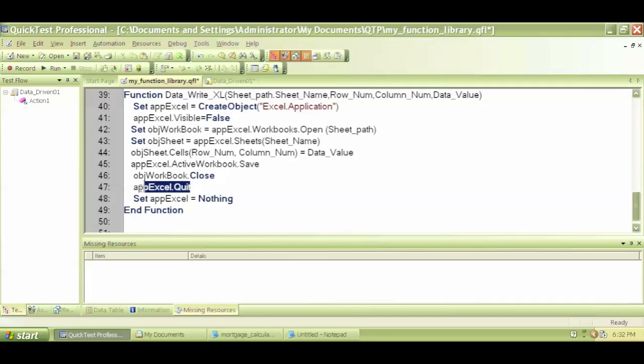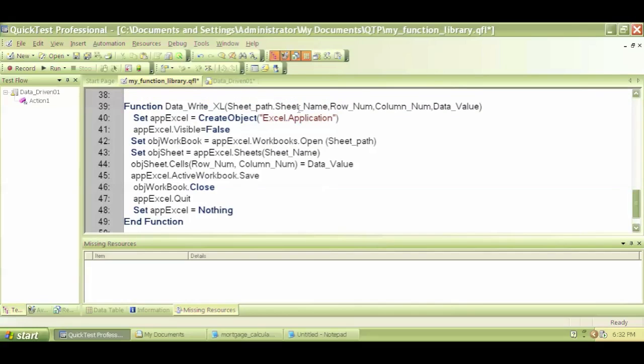Then we have to quit. So that means that Excel object, that Excel application, we have to quit. We have to quit the process. So appexcel.quit. Then we set the appexcel is equal to nothing. So always at the end, whatever object that you create, you have to set it as nothing in order to clear out all this data, or to clear out the process. Okay? So this is a function that we've created, and we'll use to write some data back into our Excel sheet. Okay.